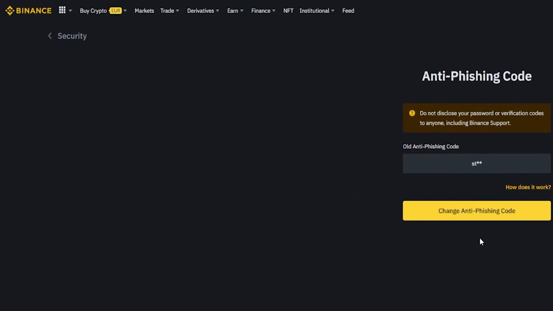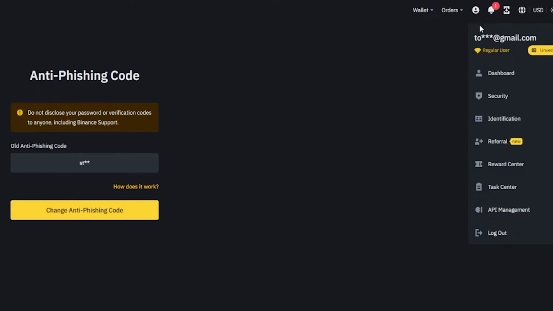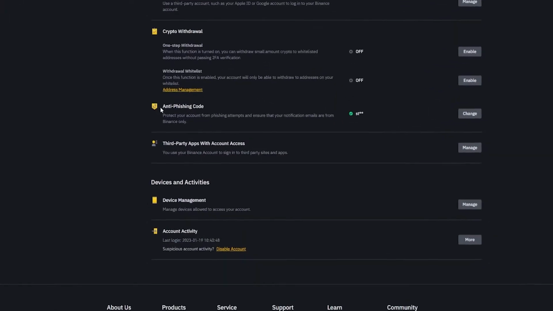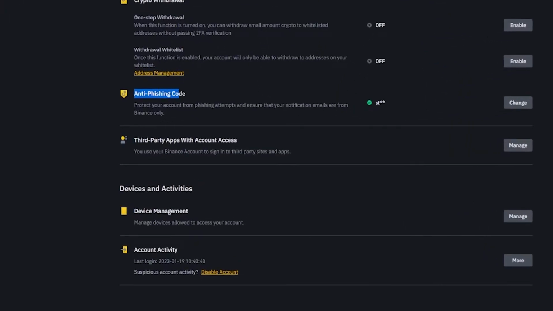Now let's head back to the Security page by either clicking on this right here, or you can come up to your profile icon and select Security from the drop-down menu. When we scroll down the Security page, we can confirm that the anti-phishing code has been set.